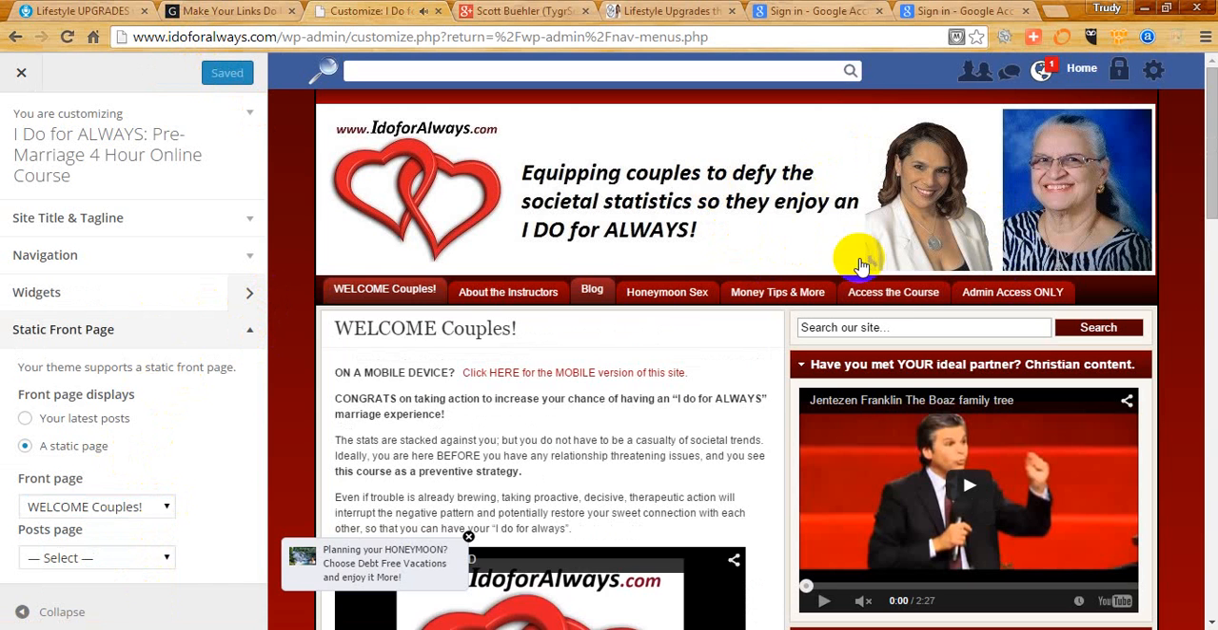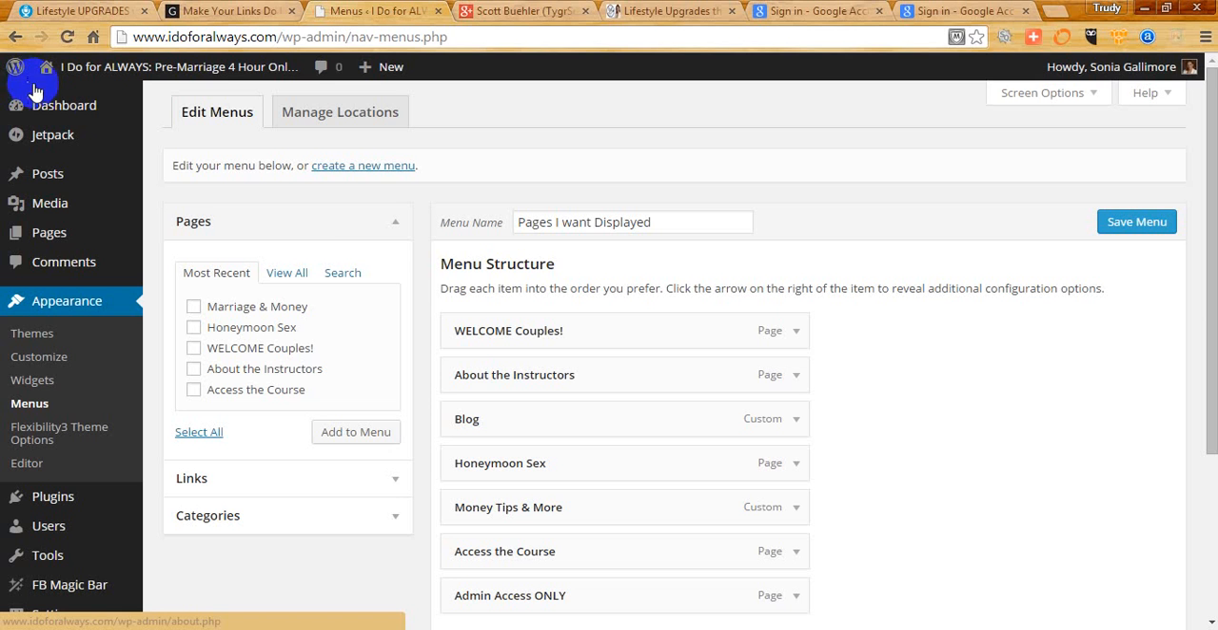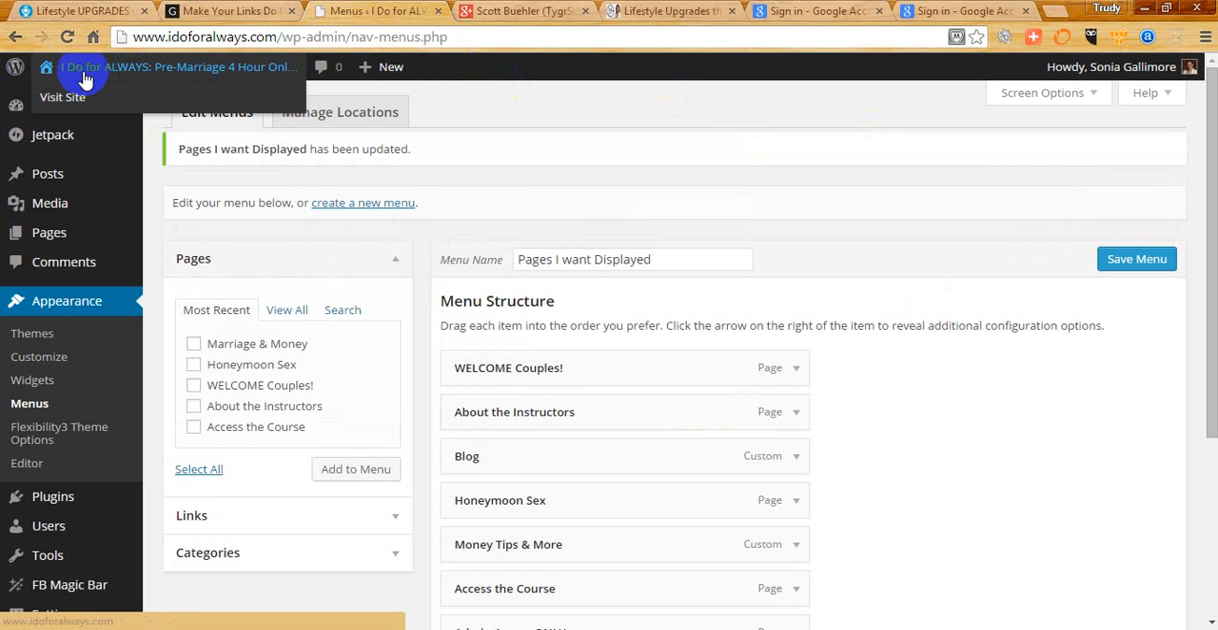It shouldn't matter what theme you have on your website. It's just a WordPress thing. I've made many websites, and this is what I've seen. So let's just go check the site out again. Let me just hit save menu just to be sure. And now we're going to go back to visiting the site.